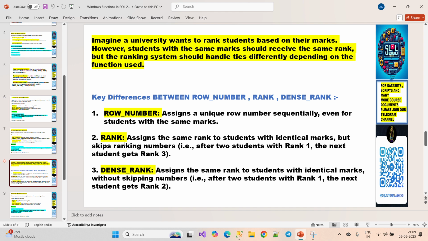Okay, now the second one is rank. Rank assigns the same rank to students with identical marks, but skips ranking numbers. That is, after two students with rank 1, the next student gets rank 3. Okay, this is clear, it skips the next records. However many records are skipped by the duplicates, it skips that, and then provides the next rank after the skipping.